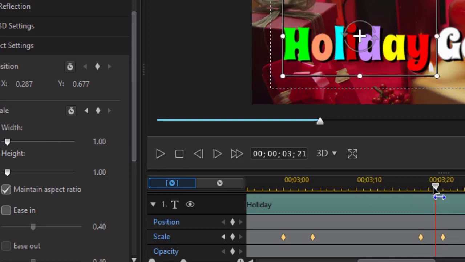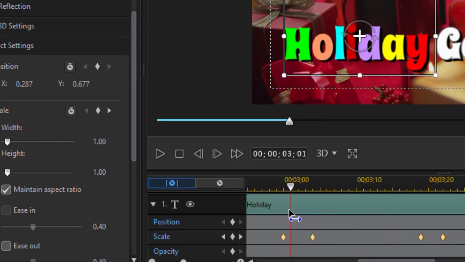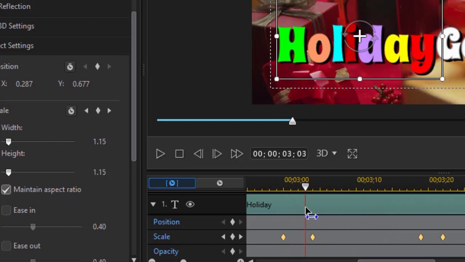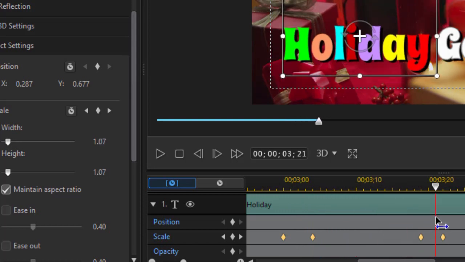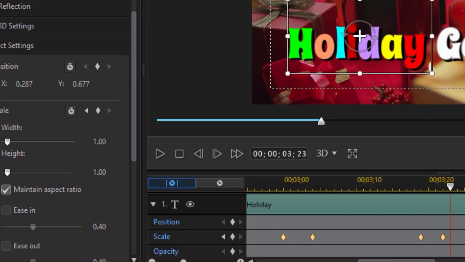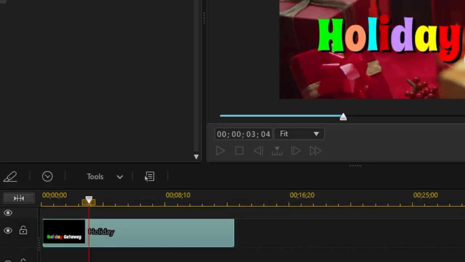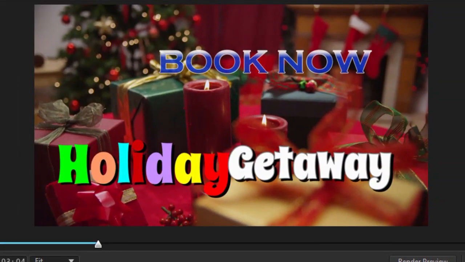So the word holiday will be at normal size, and then very quickly it will enlarge, and then it will stay that size, and then it will very quickly shrink. Let's click on OK, and let's play this segment and see what it looks like.